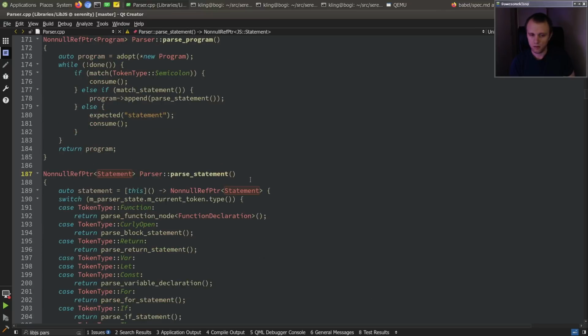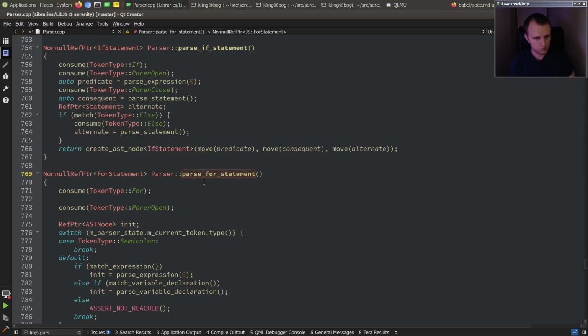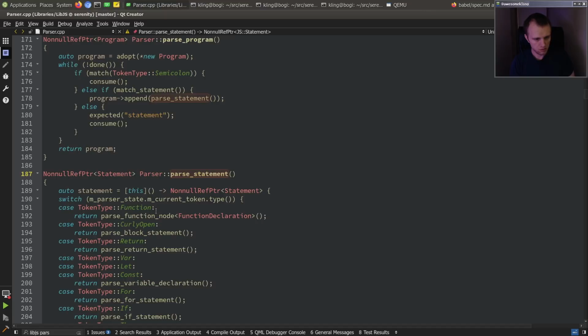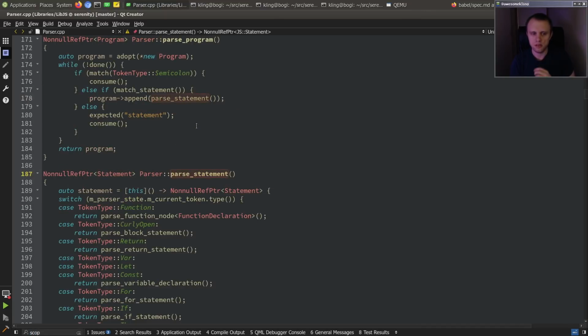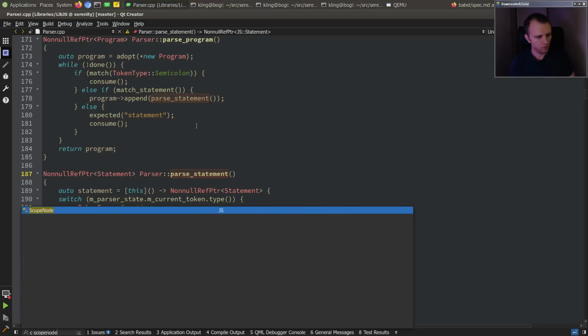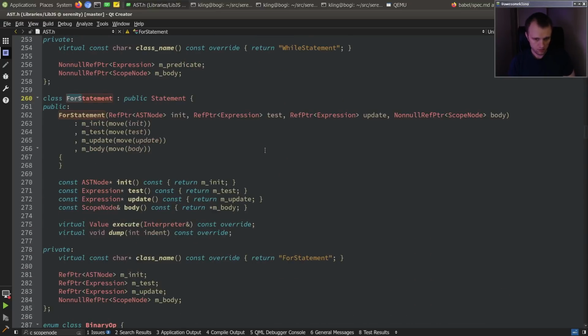And, oh wait, hold on. For statement, parse statement, but I think scope node is a statement. Yes, okay, so that's why it works. So we can probably leave this.